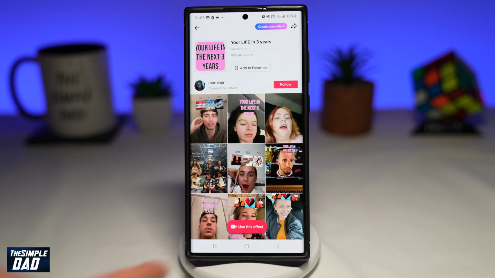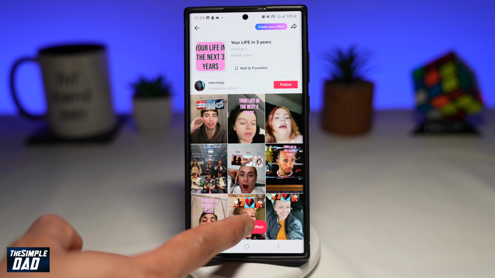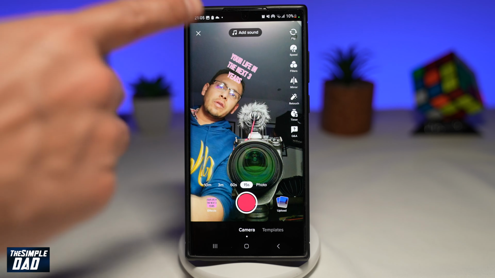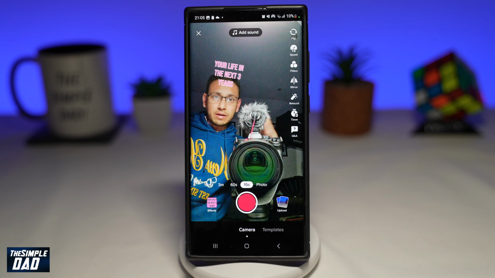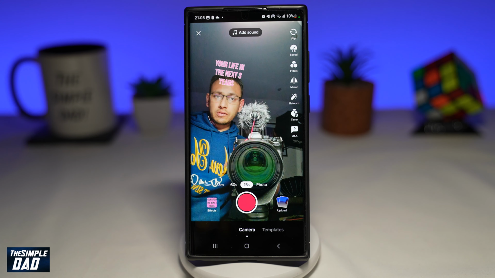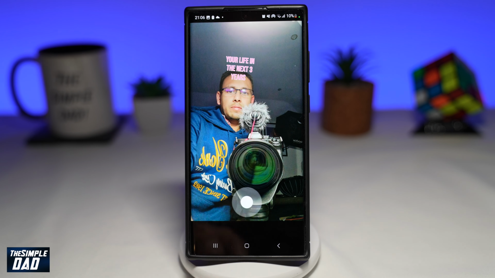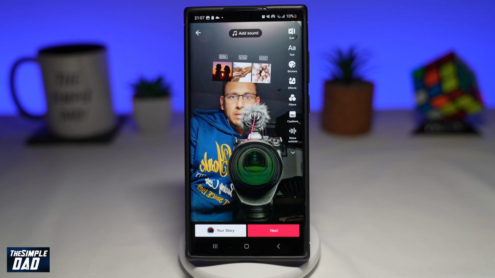Now to use this filter, go ahead and tap on Use this filter at the bottom. Now here you need to make sure the front facing camera is activated, and once you do this, you'll see this text up here, Your Life in 3 Years. Now first you want to go ahead and press record, and now once you want to start the roll, go ahead and tap on screen, and there you go. So there you go, those are my predictions for my life in the next 3 years.